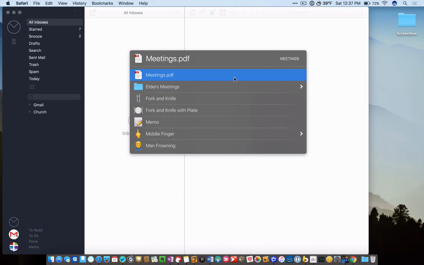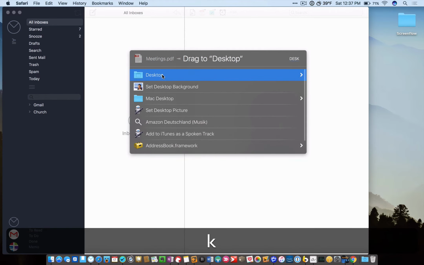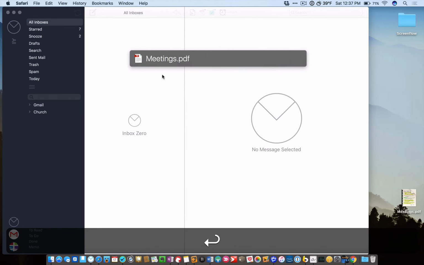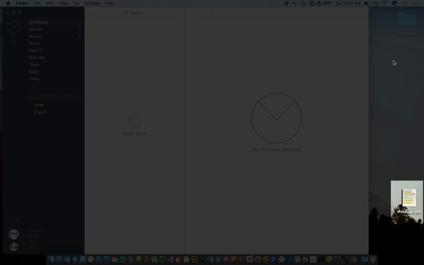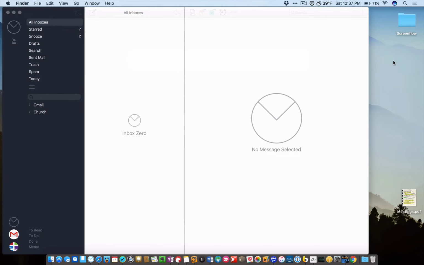All I did was type in meetings. The first thing that came up was meetings.pdf. Let's say now I found it. I want to just move it right back to where it was. I made a mistake by moving it in the first place. All you have to do is press Tab, Desktop. There it is. Okay? It's extraordinarily helpful instead of opening the Finder window and having to do all that stuff.